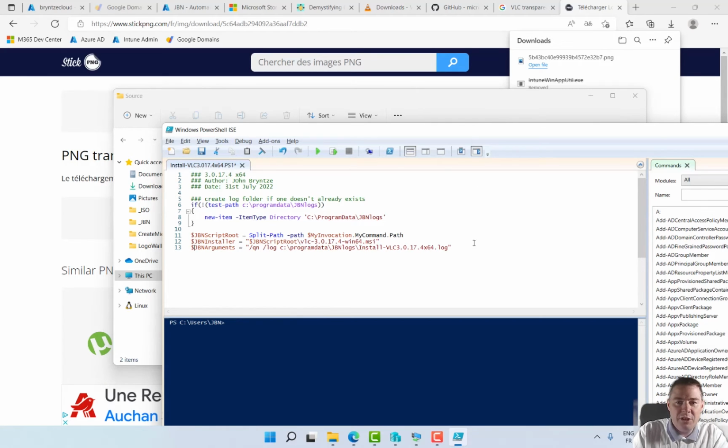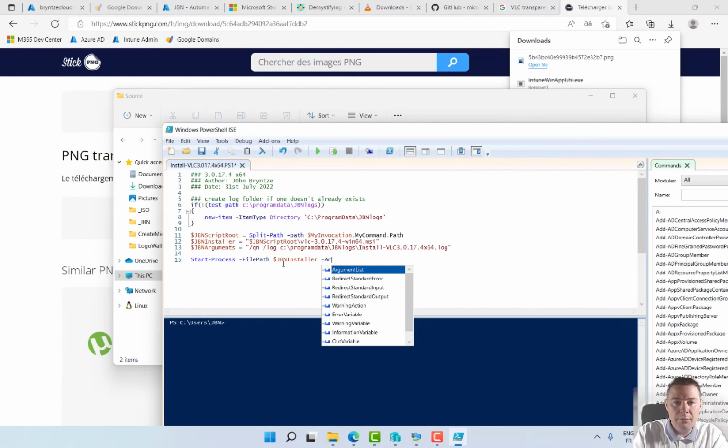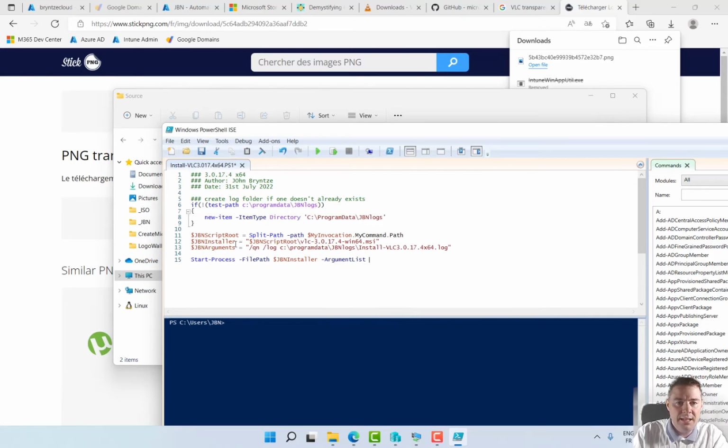JBN arguments, we need a dollar, right? If it's a variable. Okay, then we do Start-Process and we do FilePath. And where is our path? It's the JBN installer. Then we have an ArgumentList, and that's going to be our JBN arguments. Copy, and let's add a Wait. So this one is finished. So this should work.